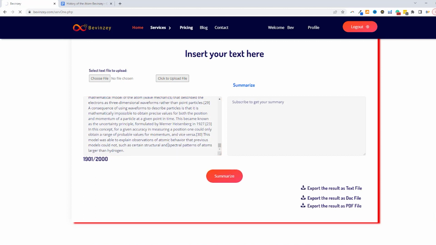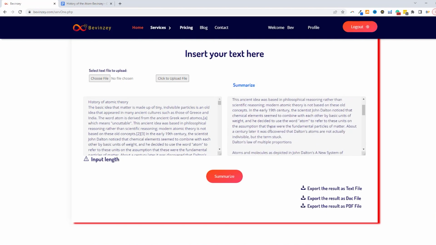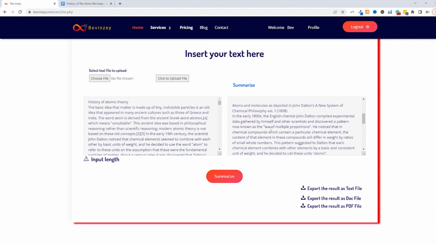You just want to pay attention to the loop in the top left corner because that tells you that Bevinzey is thinking. And what we have now is the summary. What actually happened is Bevinzey read the entire text, took out the key points, and then developed a summary and even put it in a language that is easier to assimilate.